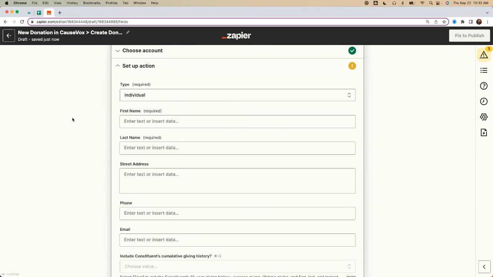If you collect donations in CauseVox for both companies and individuals, there is advanced functionality in Zapier that can support conditional paths and logic to sync organization and individual donors to Bloomerang as applicable. But for this demo, we're going to focus on just creating individual donor records in Bloomerang.